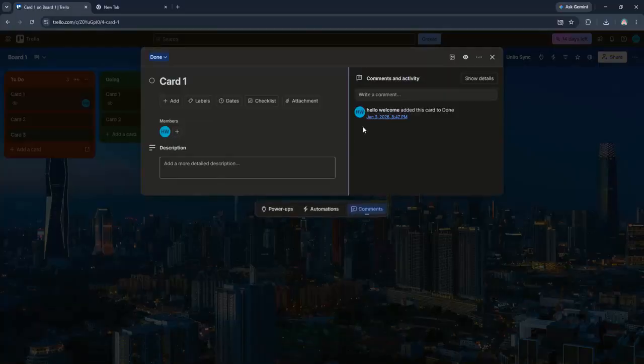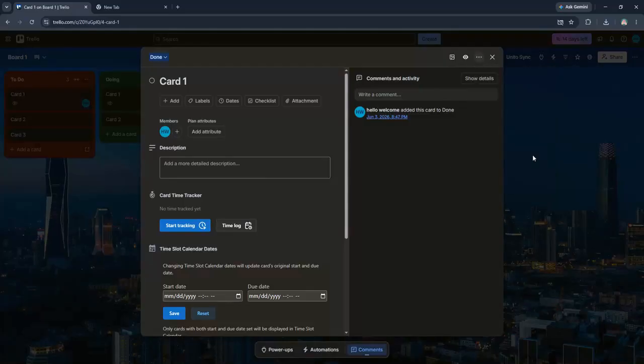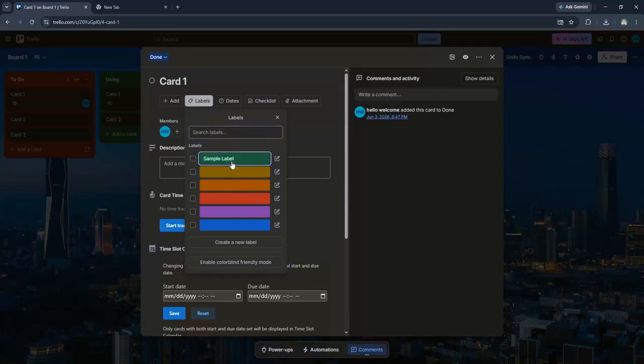On the right side, you'll see a menu. Click on Labels. Here, you can see existing labels or create new ones. To add an existing label, simply click the checkbox next to the color or name. To create a new label, click on Create a new label.